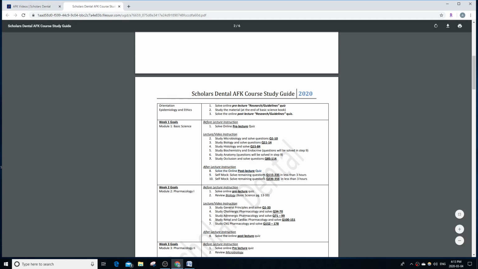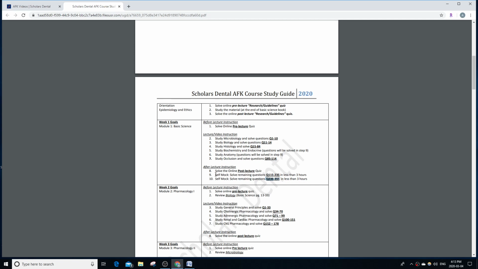And we still have remaining questions for basic science. So for example, in the case of basic science, we have almost 240 questions left. So what we recommend, if you have time, is to do a self-mock. So what you're going to do is solve the remaining questions from 115. So we see where we left off, 114. So 115 to 235, and time yourself to do it in less than 3 hours. Then do another one from 236 to 356 in less than 3 hours.